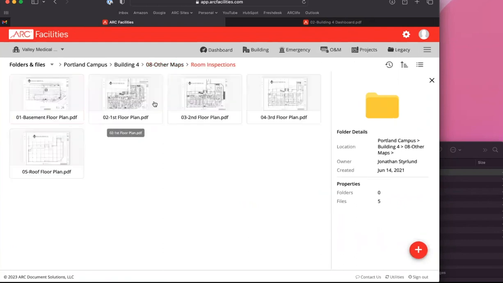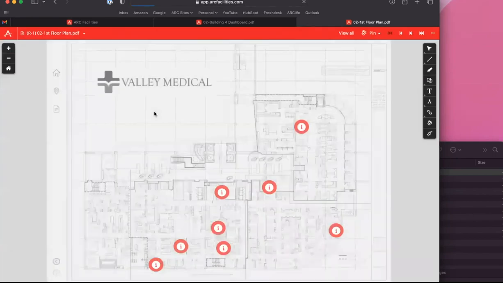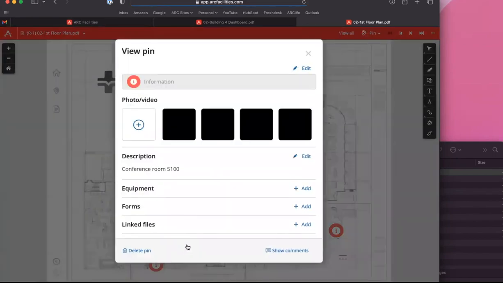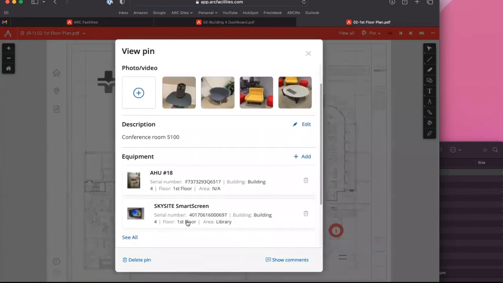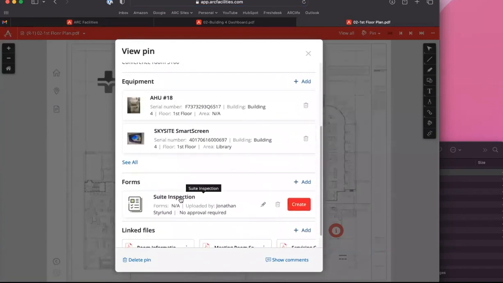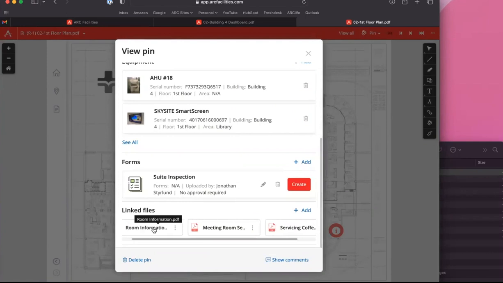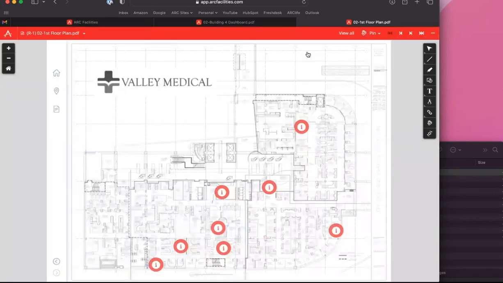And if I look at that same pin here that I showed previously, I've got that under room inspections. You can see here's that same conference room and all of that information. Like I said, we can then also connect the room information to it, so you can see what the paint color, the light bulb, and so forth are.